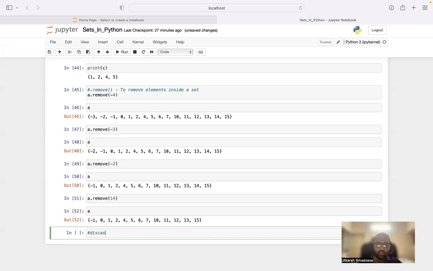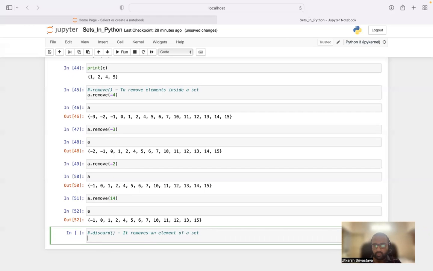Next we'll take a look at the discard function. So what does discard do? It removes the element of a set.